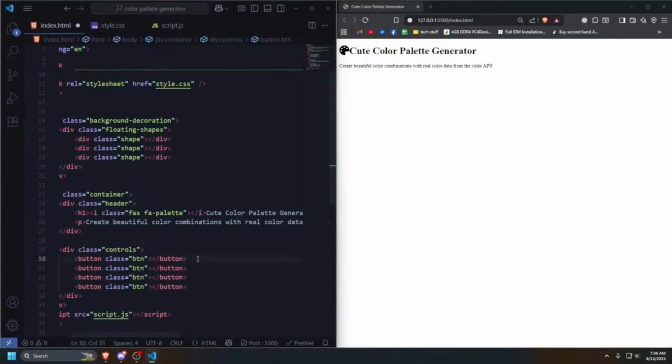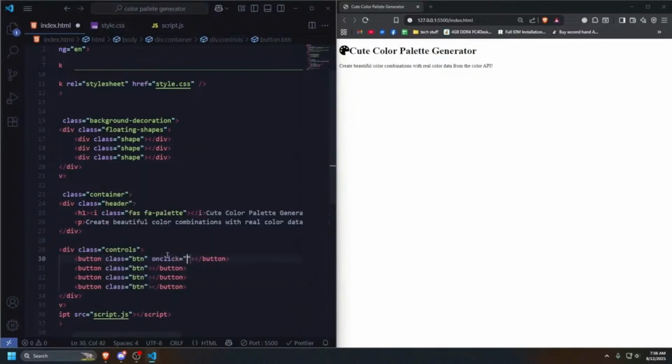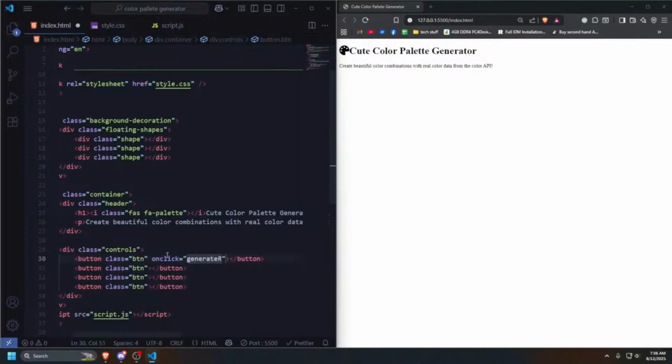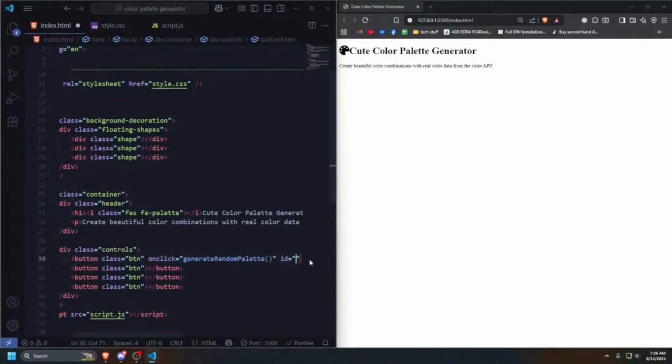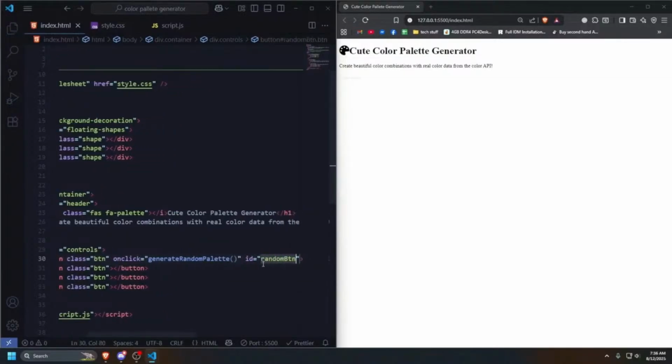So these all have a class of button, right? The first one will just have the class of button. On click, it'll basically call a function that we'll be building in JavaScript, right? It will be random color palette. This is a thing that we'll be generating, don't worry. I'll also give an ID for this button, so we can call this down from there.